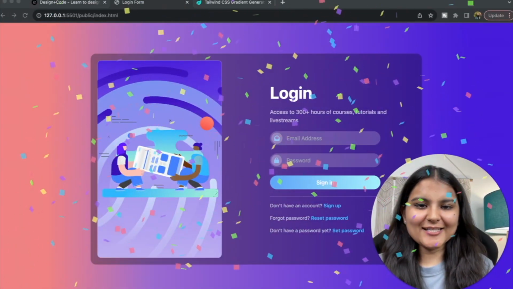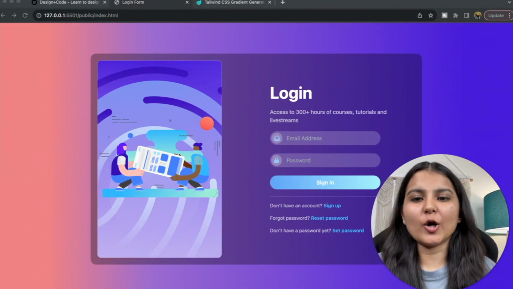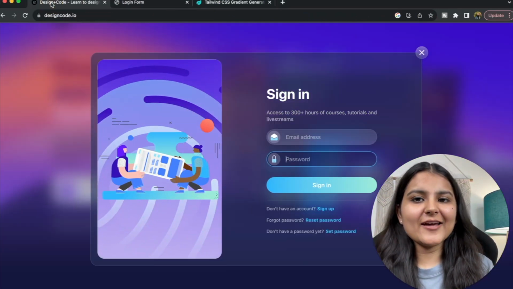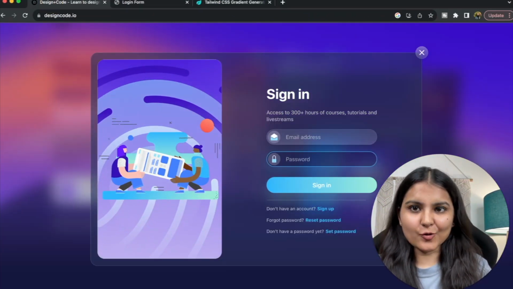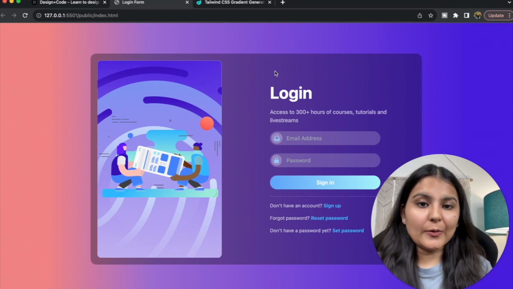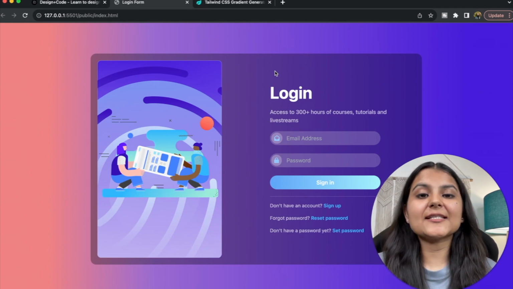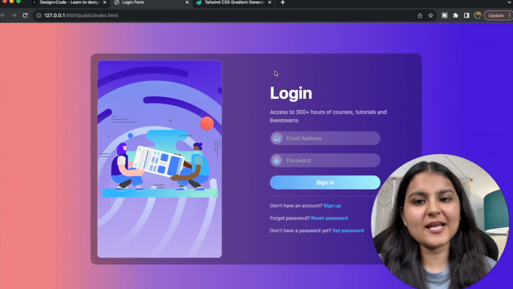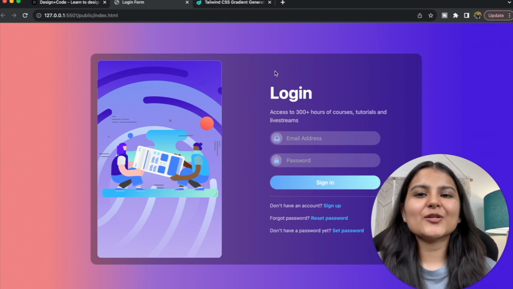So congratulations, we have successfully built our login form, and it's looking very similar to what we have on this designcode.io website. So you can have a look at some other websites, see how their login forms look, and try building them. This is how you are going to practice and hone your HTML and Tailwind CSS skills. So that's all for this video.